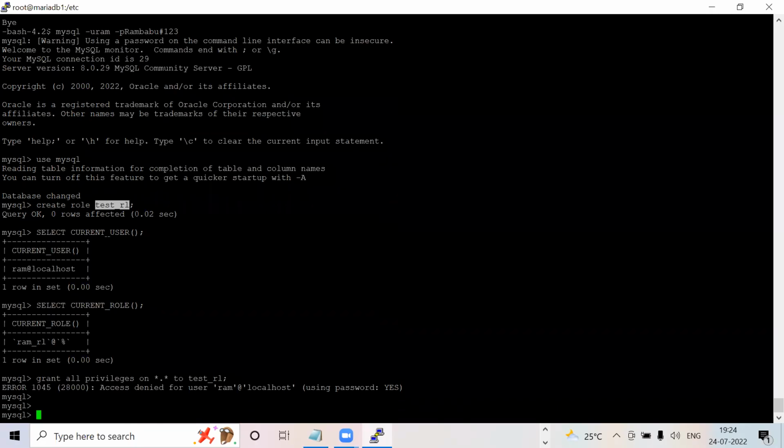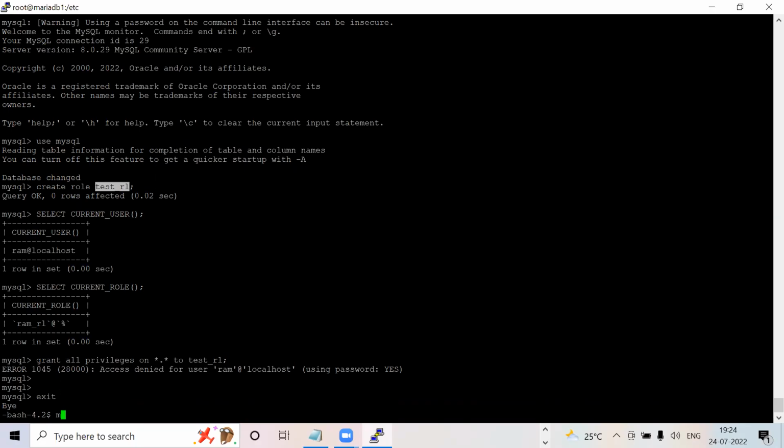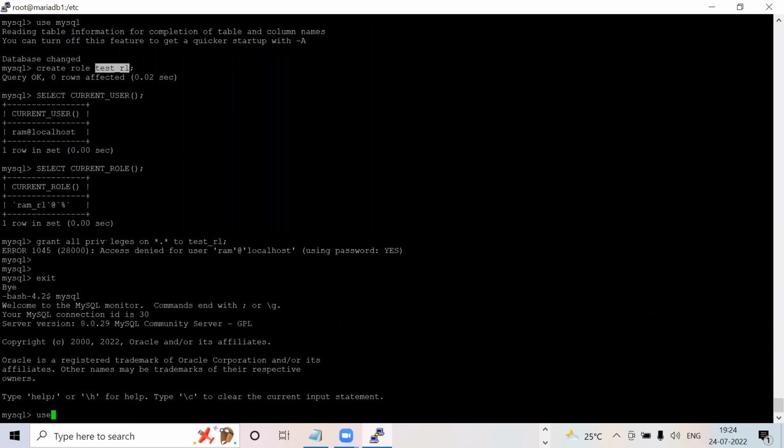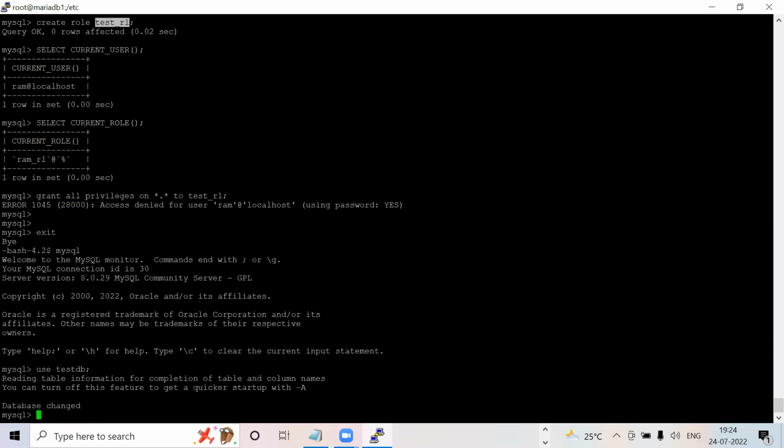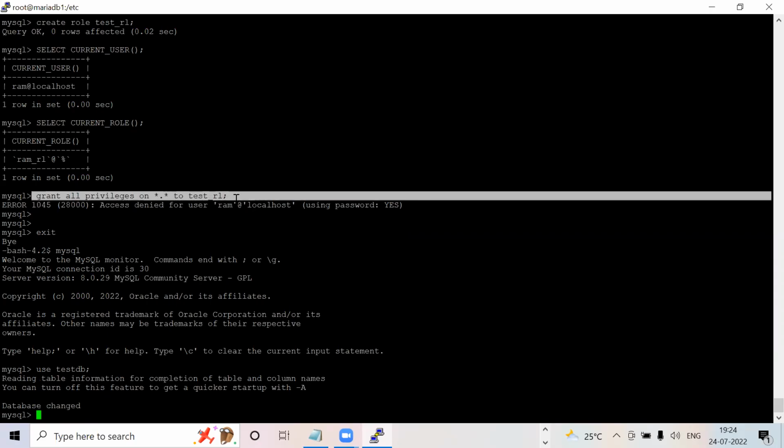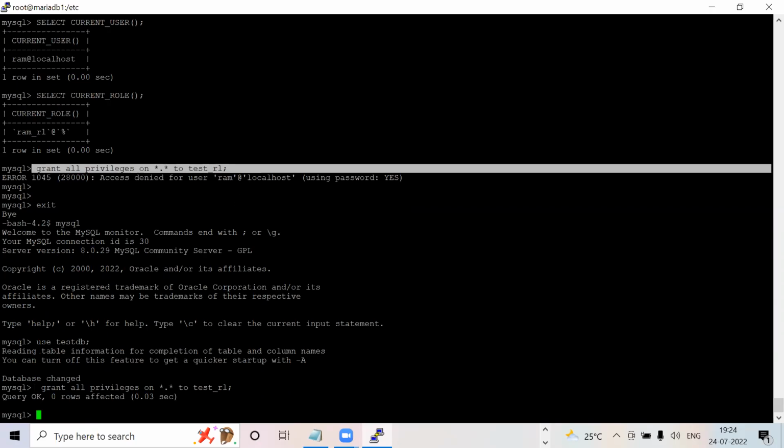What happened? Access denied. Another role, right? Exit. Again with the MySQL super user. Use testdb. Let me grant the permissions. Grant all privileges on star to test RL. Okay, I have given the privileges.